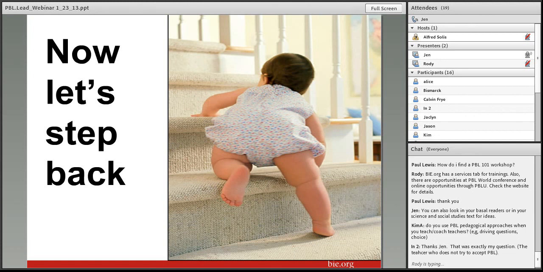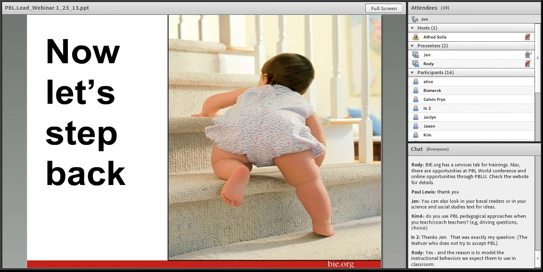And we've got someone asking about, do we use the PBL pedagogical approach when we teach or coach teachers? What a great question, Kim. Yes, this is all about modeling. So in order to lead project-based learning at your school site, you simply have to model these behaviors. And actually Rody is a pro at modeling these behaviors, especially in staff meetings and PD. So I'm actually gonna let Rody answer this question for you. He has some amazing examples.